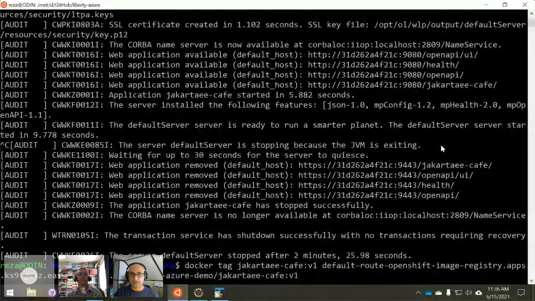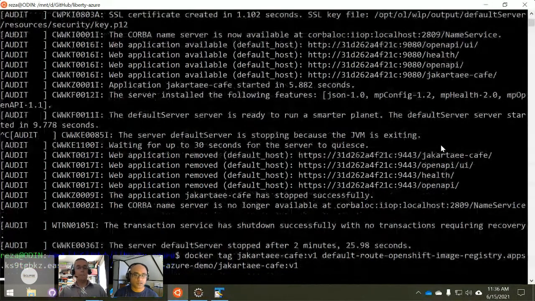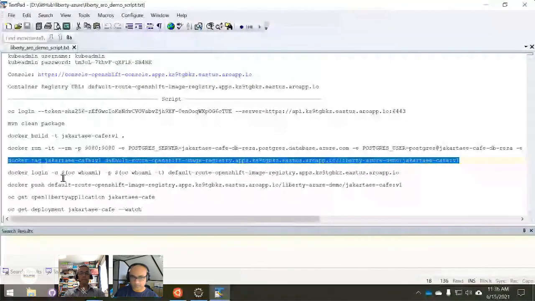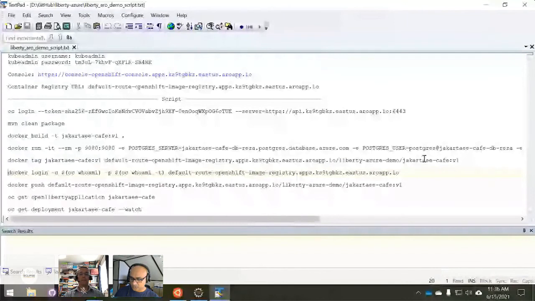And I'm giving it also the namespace, which happens to be open-liberty-azure-demo, and then the same name as the application, and then the version. So we'll tag it here. Okay, it's done. Now I'm ready to push the Docker image into the container registry. But before I do that, I need to log onto the registry, which is what I'm doing right now.